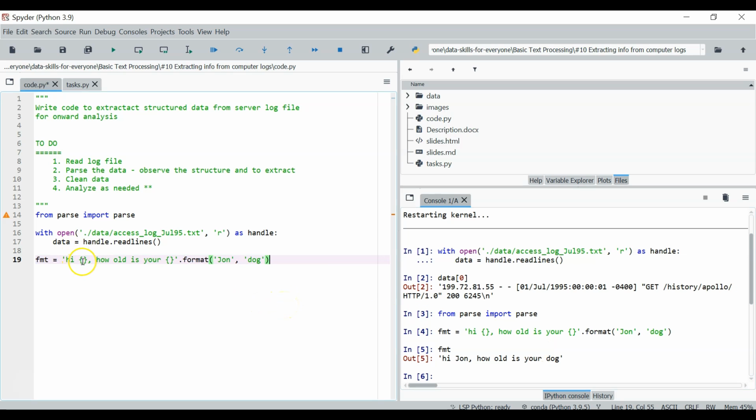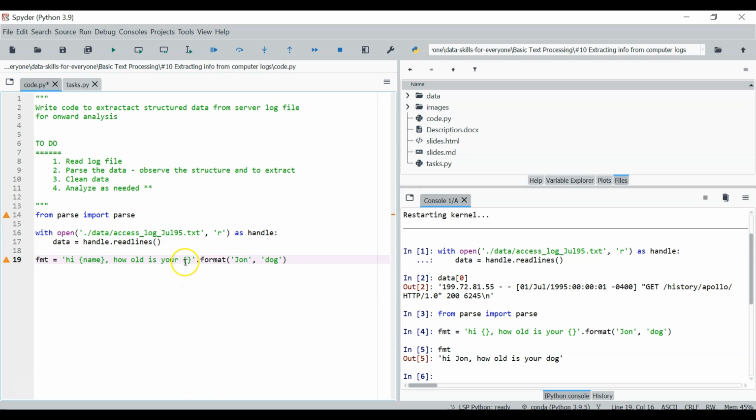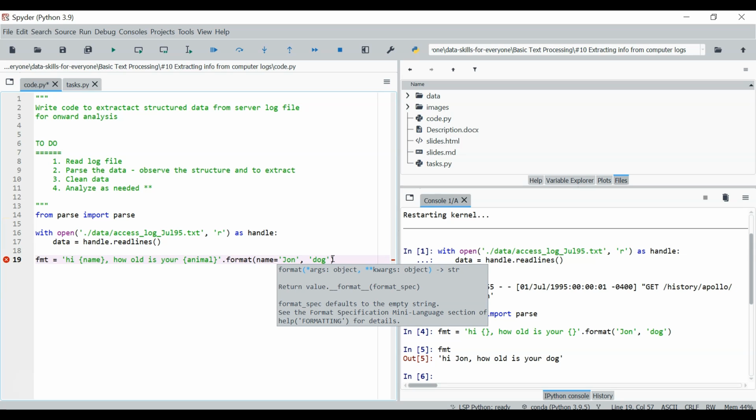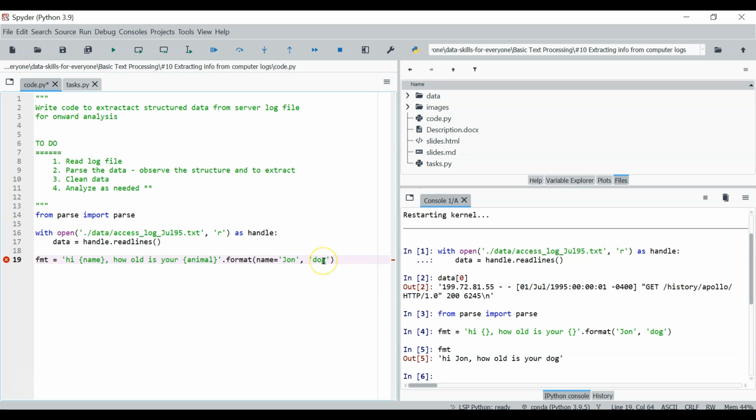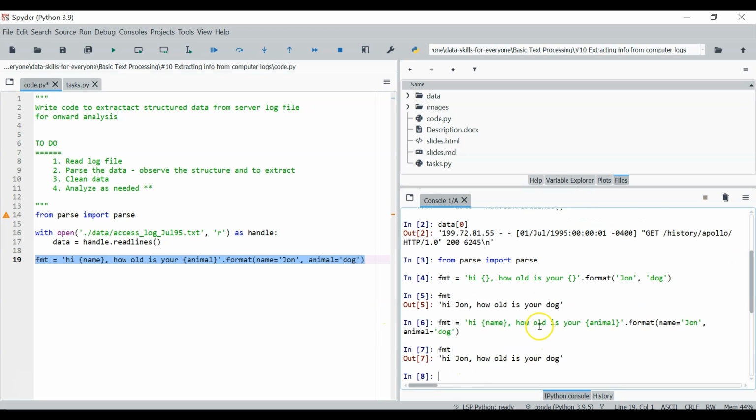You could also use keyword names here, so keyword arguments. For example, we could say name here, and then we could say animal here. So in the format method, we are going to specify the names, the parameter here as that, and then we specify animal here. So this should also work nicely, and you can see the output as being exactly the same as what we did. And the reason I'm introducing this is that this is what we're going to use to work with the parse function.